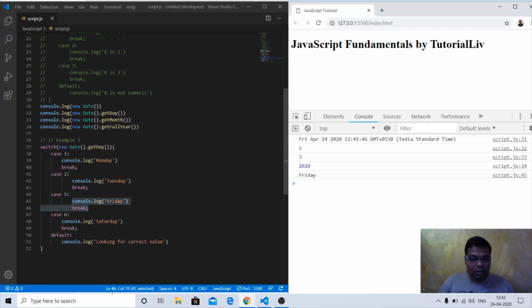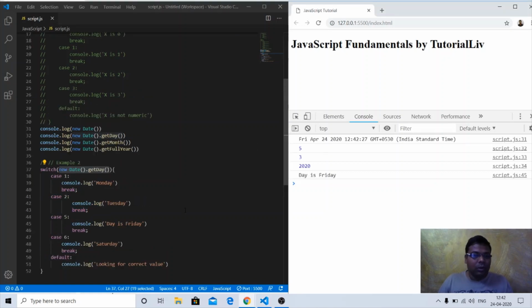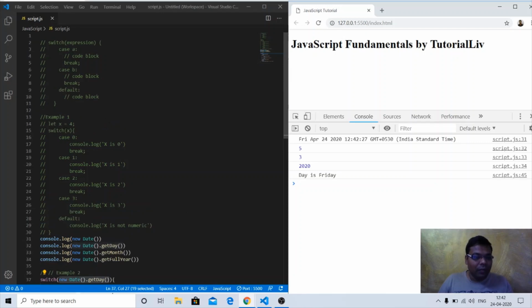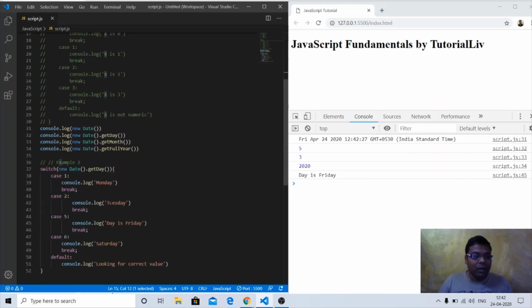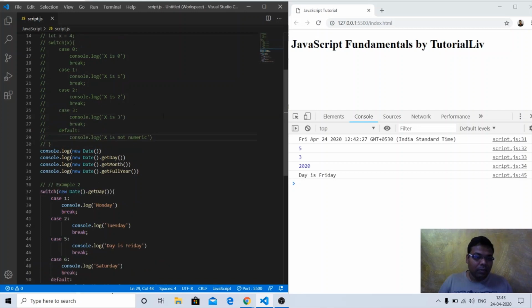So we can see console.log Friday. I can just make some changes here: "Day is Friday". You can see the output gets changed. "Day is Friday". This particular case block gets executed as this expression is returning the value 5. Similarly, you can see in both the examples, we can write a variable that has some value, or we can write some expression that will return some value. Based on that value, we can write multiple cases here. And if none of the case blocks gets executed or is true, then this particular default block of code will run, as we discussed here.